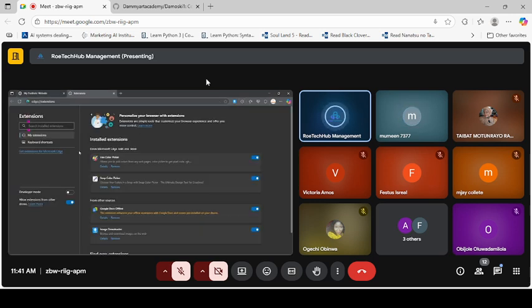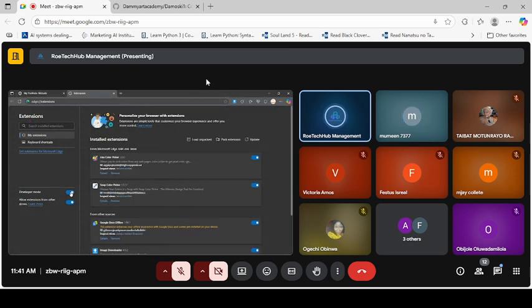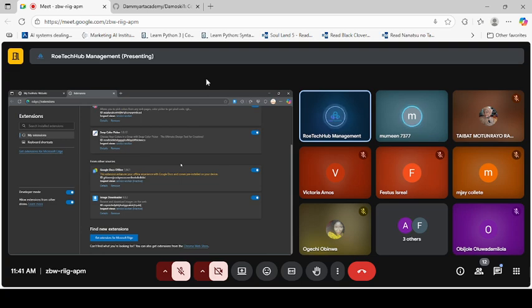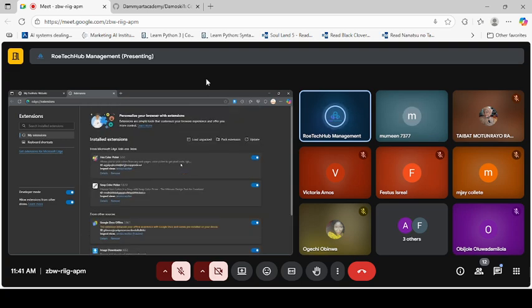So I can go to manage extensions here. Then I'll turn on developer mode. After turning on developer mode, I can load my own extensions too. On my other PC here, I have some extensions that I made for myself that I'm using.